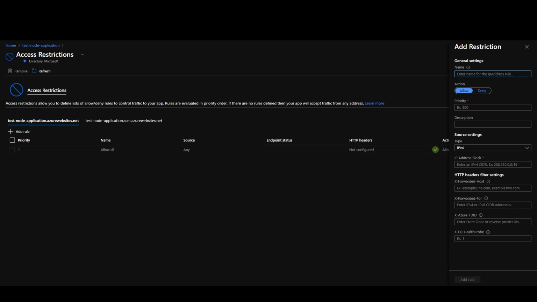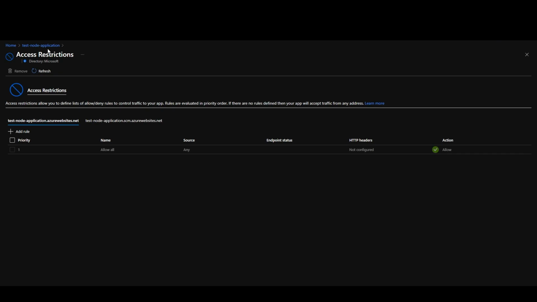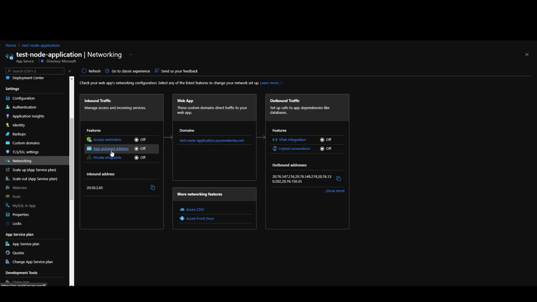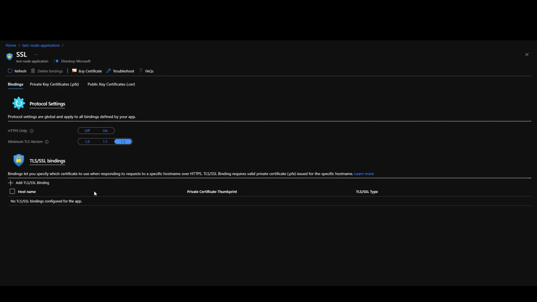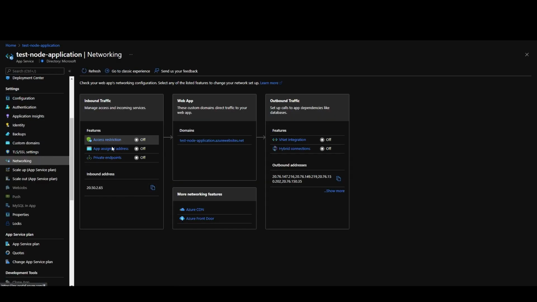You can call it whatever you want. You can give it a priority, and you can give it a specific type, whether it's a specific IP address, service tag, a whole virtual network, and things like that. So that's something pretty cool to do. This is the app assigned address. Again, this is where you bind your certificate to your IP address. That's why it's called app assigned address.